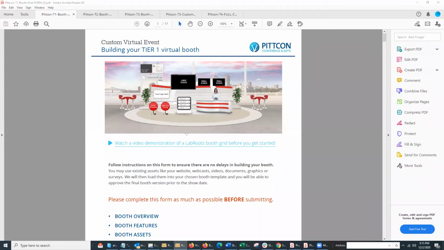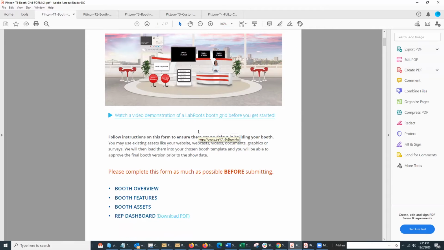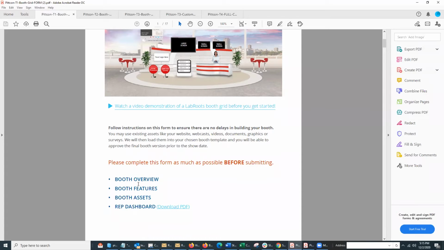Okay, so we're going to start off by going through the 4 different booth grids based on Tier 1, Tier 2, Tier 3, and Tier 4. To start with, I have the Tier 1 virtual booth grid on my screen. For Tier 1, at the beginning here, you can see that you'll have a booth overview, your booth features, your booth assets, and then your booth rep dashboard.